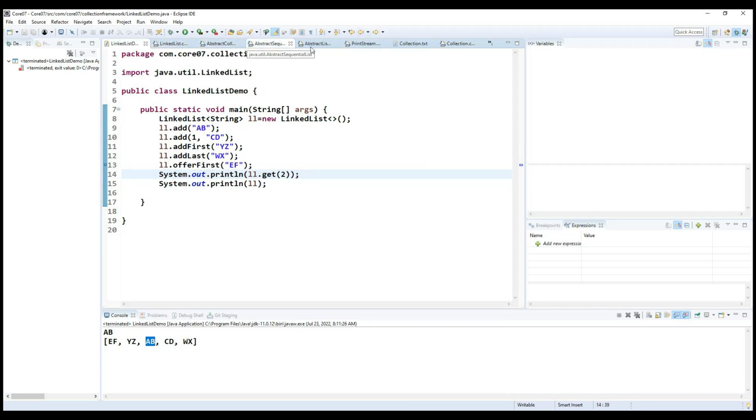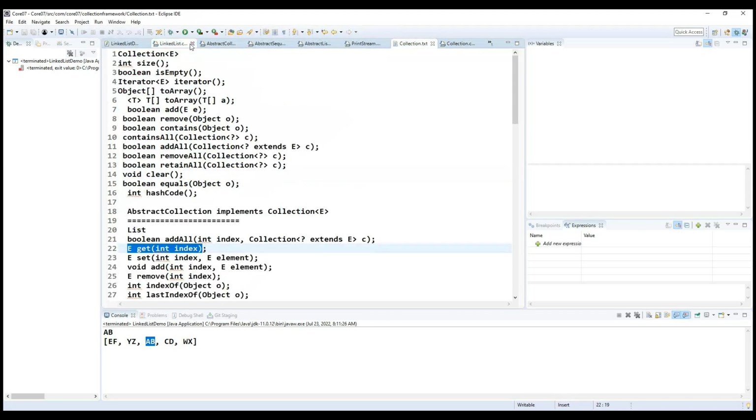Any other methods, I will remove the unwanted stuff. Okay, now we identified the get. Now we need to identify the set here.